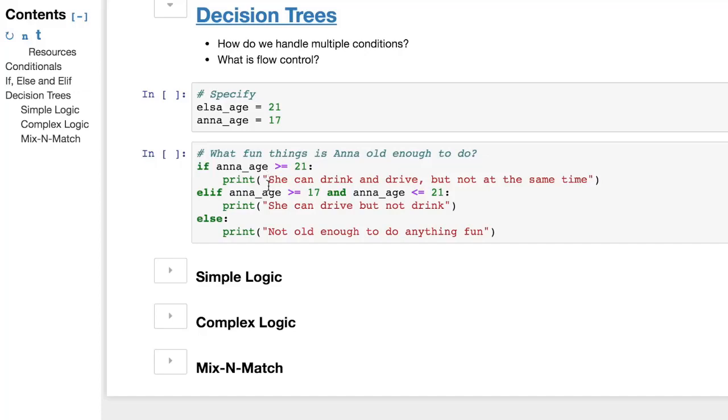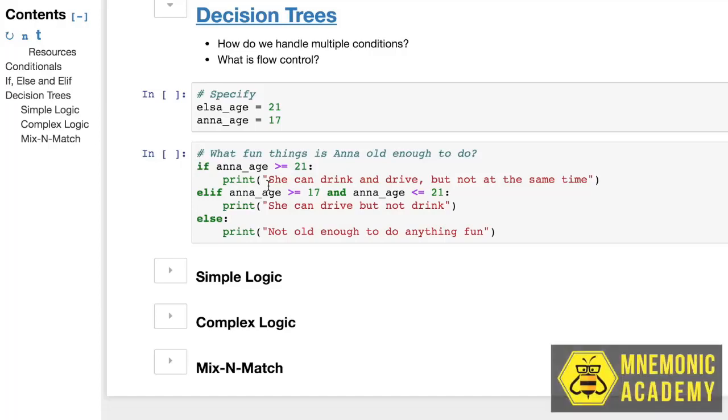Else if Anna's age is greater than or equal to 17, and Anna's age is less than or equal to 21, we can print, she can drive but not drink. So using that and operator, we've now specified that we have to be in between 17 and 21. It has to be inside of that bracket, that range. And else, we can print, she's not old enough to do anything fun.